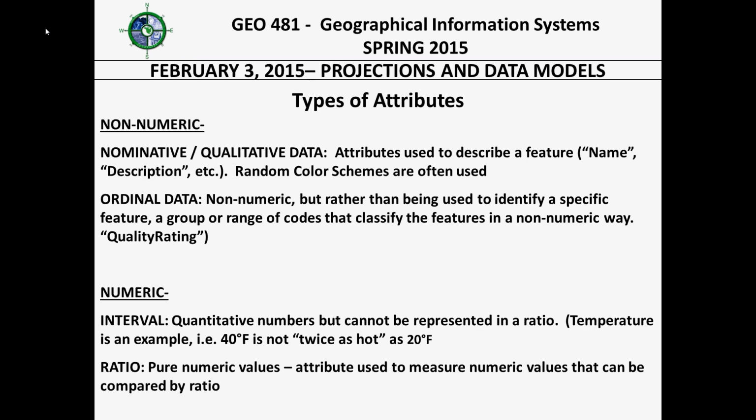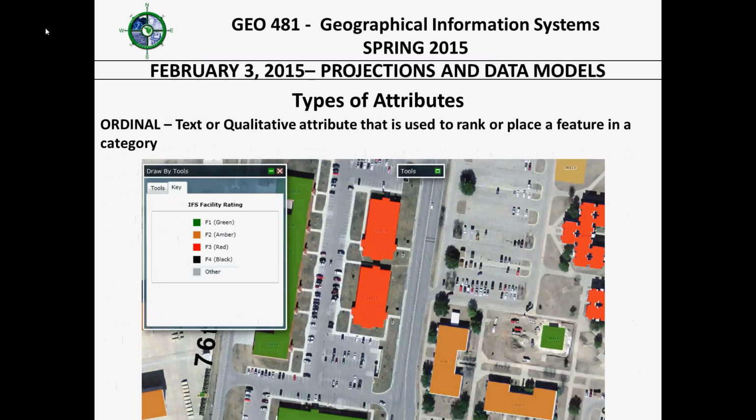So here's where we've grouped in colors. These buildings are rated with ordinal data. These buildings were given, and this is real data, an excellent rating. It's hard to tell. This building was given amber, which is in the middle. For whatever reason, those buildings were rated as poor. So that's an ordinal category. Oops, and I didn't advance. There it is on the video.